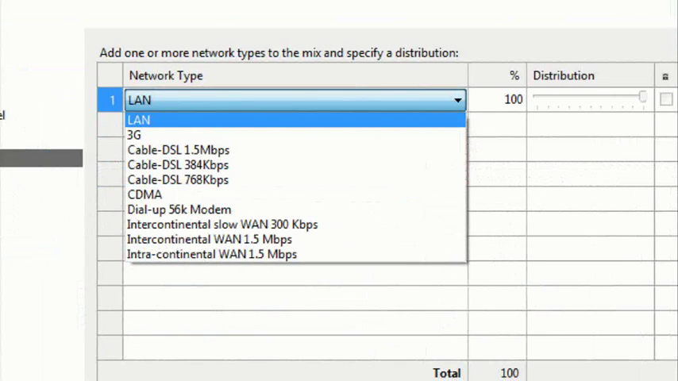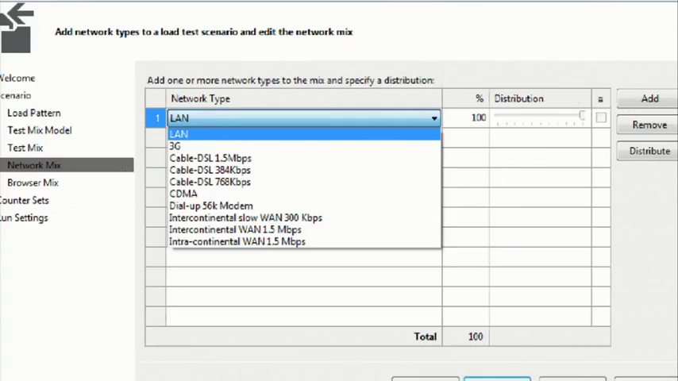We then have the ability to simulate different network speeds. Not all users are going to connect from your LAN. Some are going to connect over a 2800 baud modem, and you want to be able to emulate the pace of them using your application. So you can specify a mix on that stuff. I'm just going to choose LAN for today.